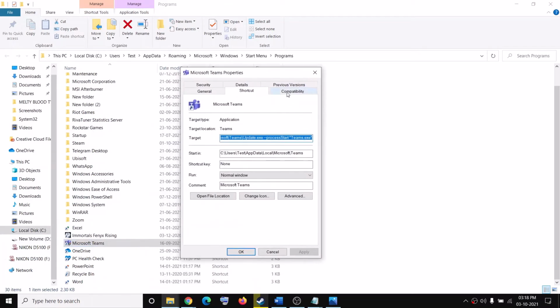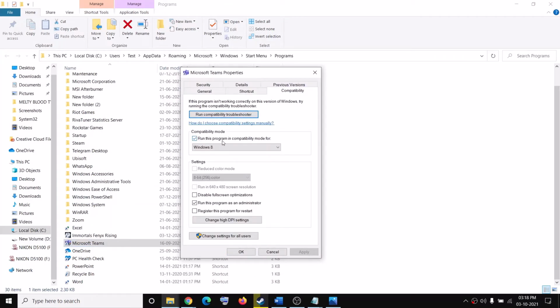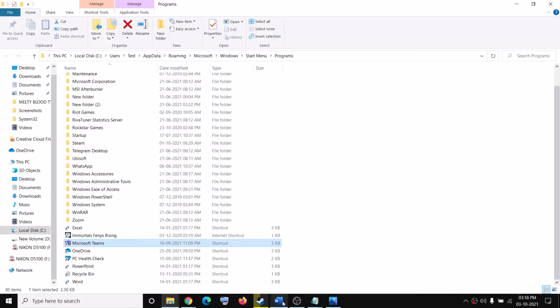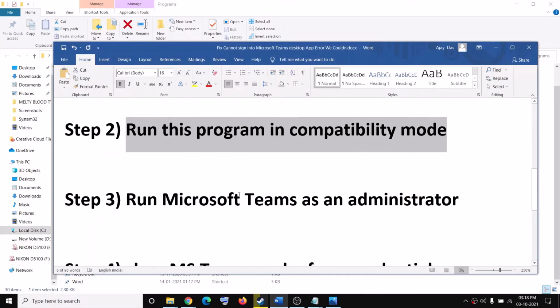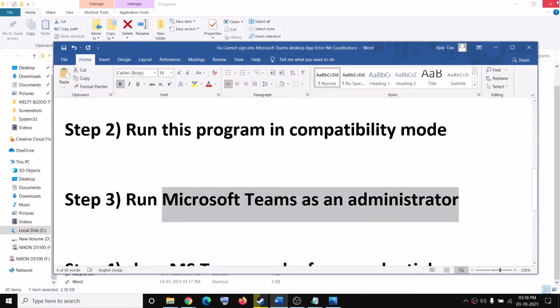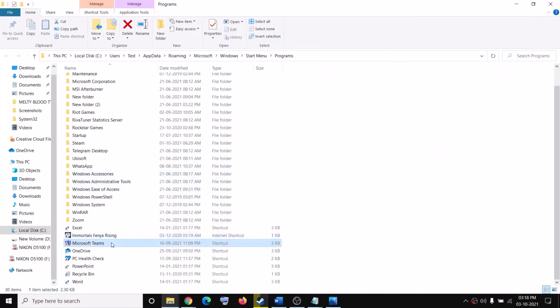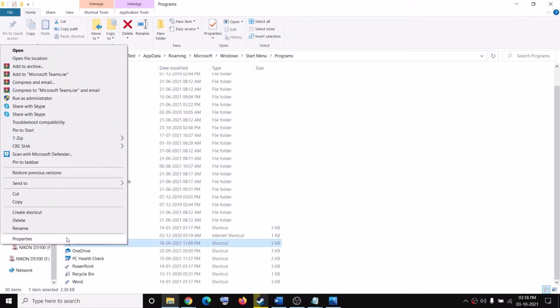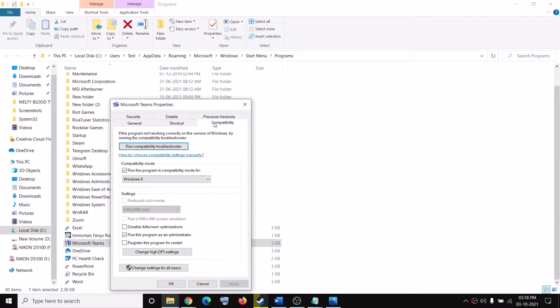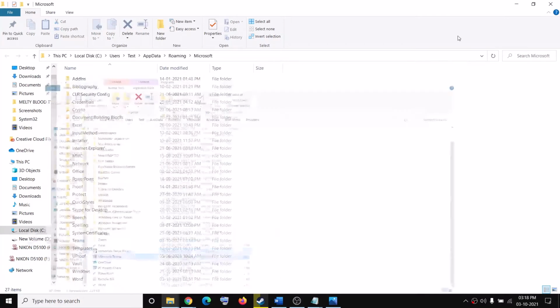Go to the compatibility tab and then put a check on the box which says run this program in compatibility mode for. Put a check over here, then select Windows 8 and then click on apply, OK, and then try to launch Microsoft Teams. If you're still facing the problem, in that case, you can go ahead and run Microsoft Teams as an administrator. Again, go to the same location, make a right click on Teams and then select properties. This time go to compatibility and put a check on the box which says run this program as an administrator, then click on apply, OK, and then try to launch Teams.